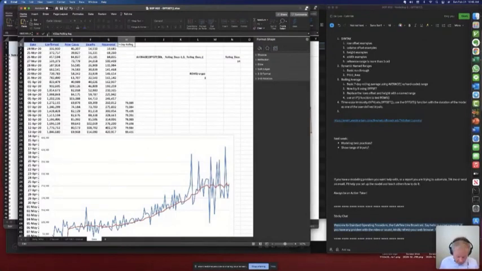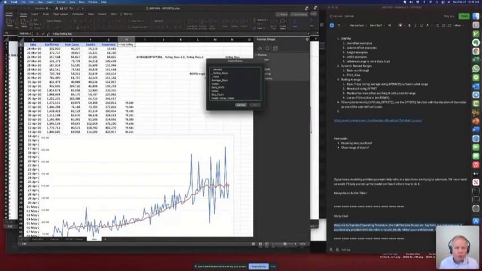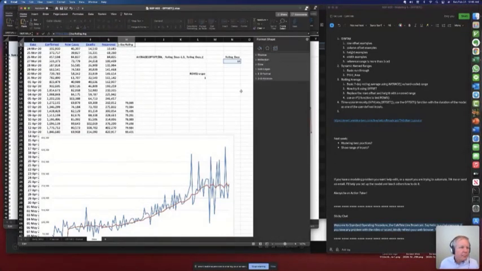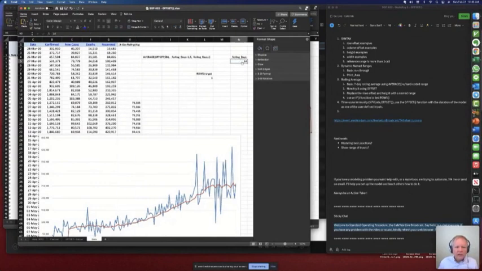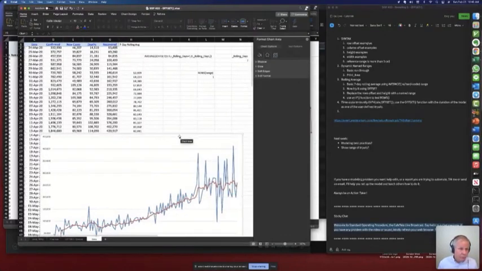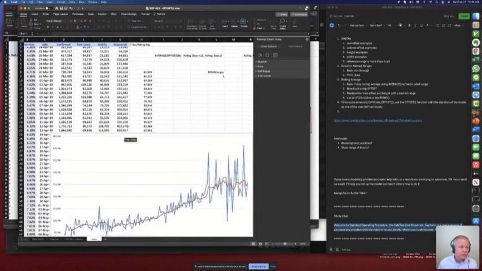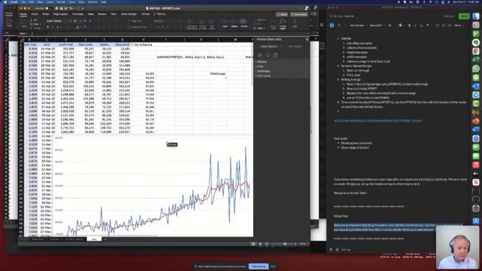The concatenation operator, it's function F3. I want this rolling days. And then there's the concatenation operator. The ampersand is the concatenation operator. And now I want the rest of that text. So now this changes. The column heading changes as I change this average. It's a 3-day rolling average, or it's a 7-day rolling average. And I always like to put something like that in my title.